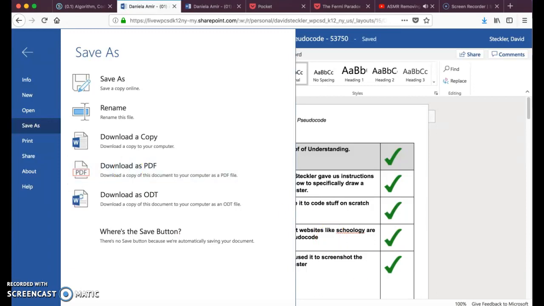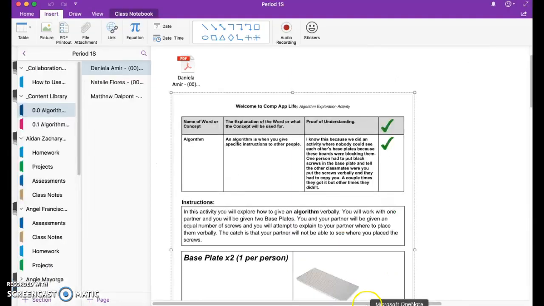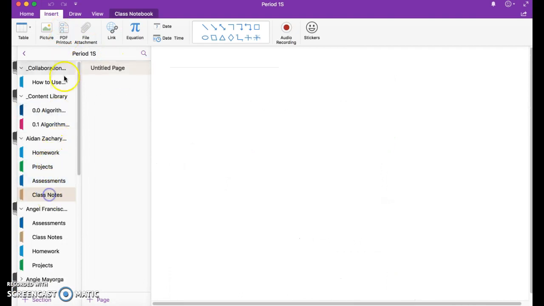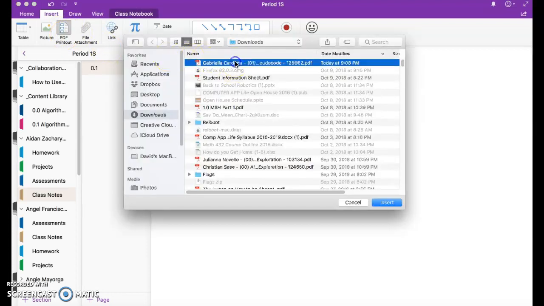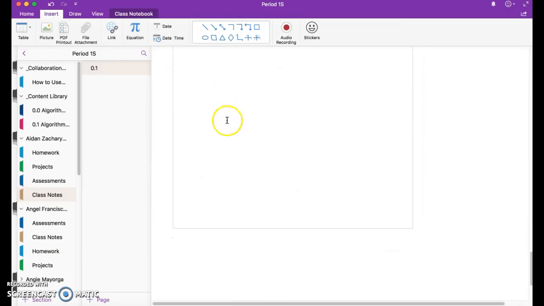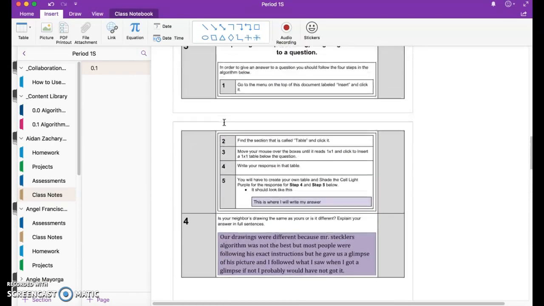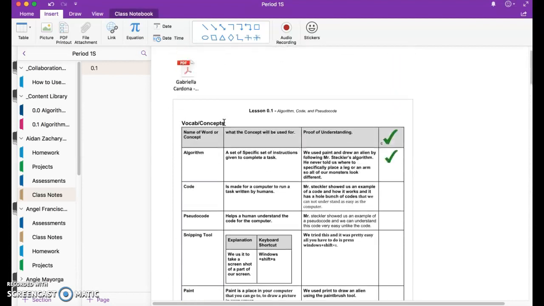Then when you've saved it to your OneDrive, you're going to go to your section for your class notes. You're going to title this as the lesson, so in this case, this lesson is 0.1. You have to click the mouse physically inside there, because this is where you want the file printout to go. And you're going to click PDF Printout, and then select that file from your OneDrive and Insert. And that whole document is going to be inserted as a PDF file into Microsoft OneNote.